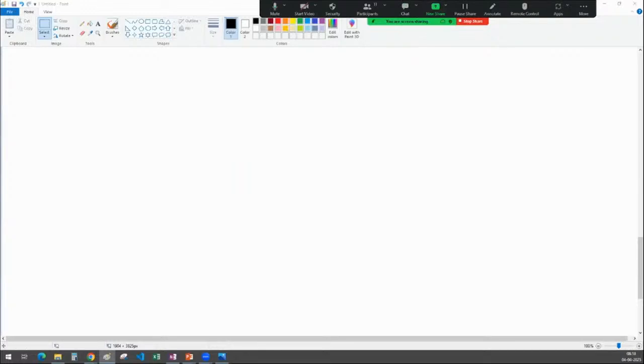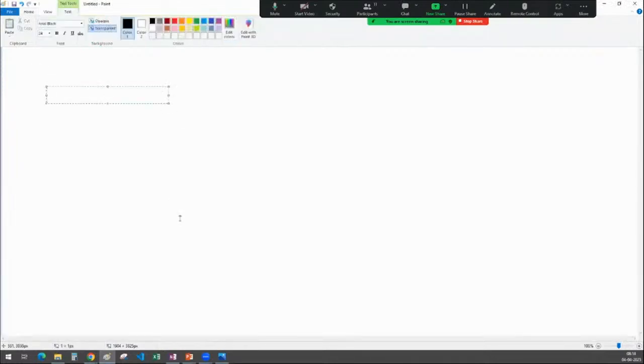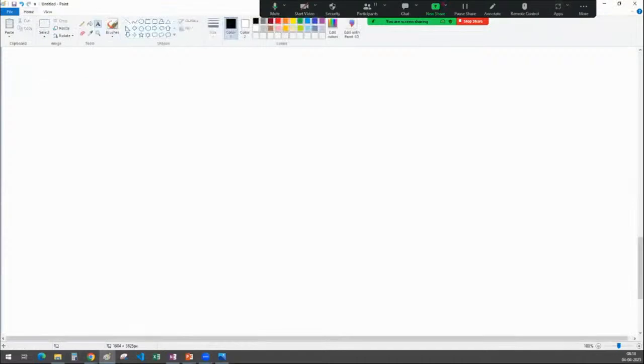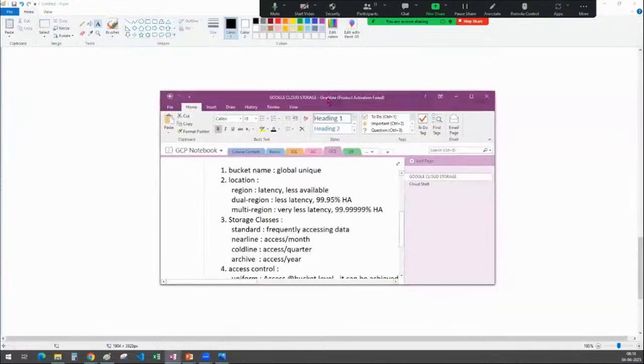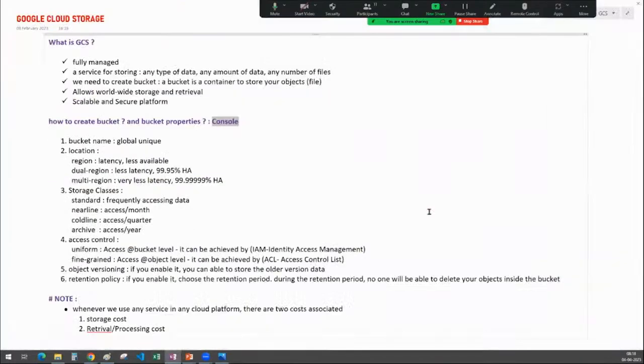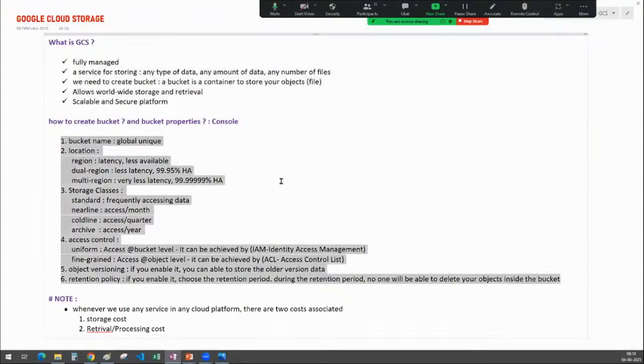Some people are asking for the slides. Slides I may not be sharing with you, but I will share the material. It is very robust, and you can see the material for Google Cloud Storage tomorrow. Today we have seen what Google Cloud Storage is. I will give you access to my notes: what is GCS, how to create a bucket, all the high-level concepts.